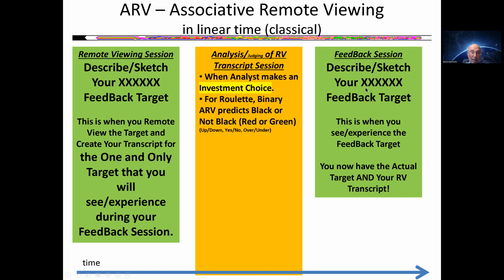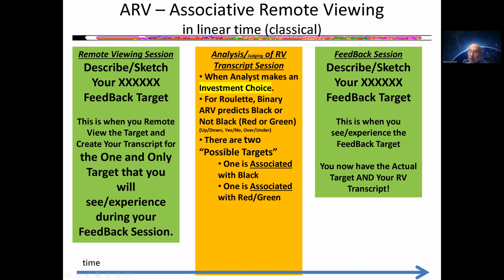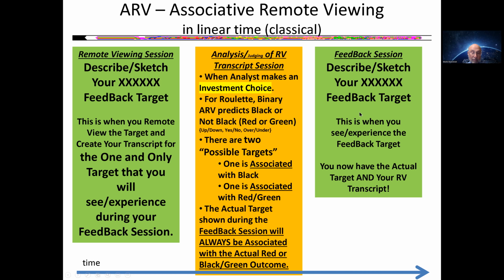And that's what's key. And then there are two possible targets. One is associated with black. Guess what the other one is associated with? It's associated with red or green. There's one green possibility there, and we always must have an outcome so we can give you feedback. So that's why there's red and green.